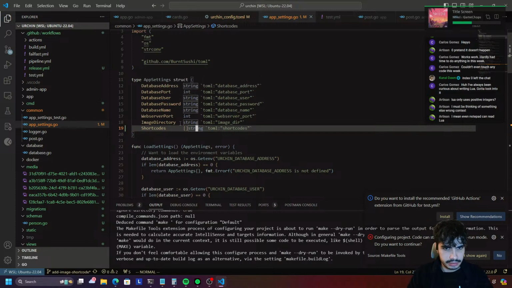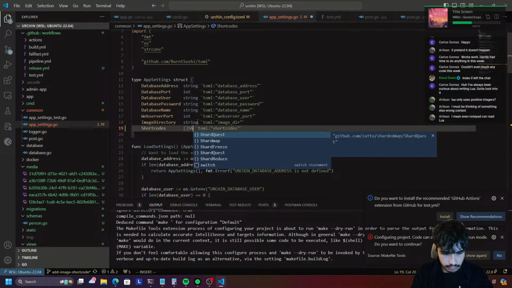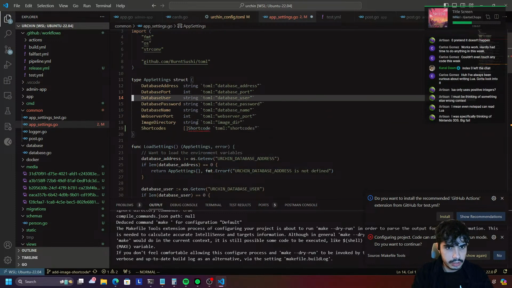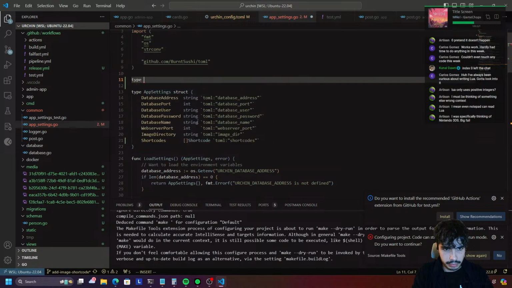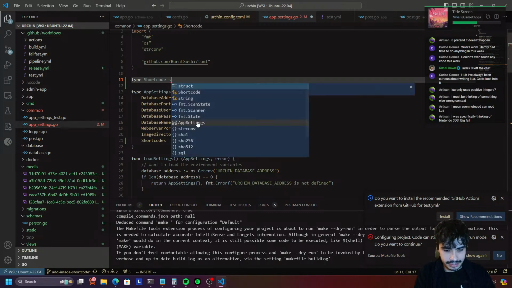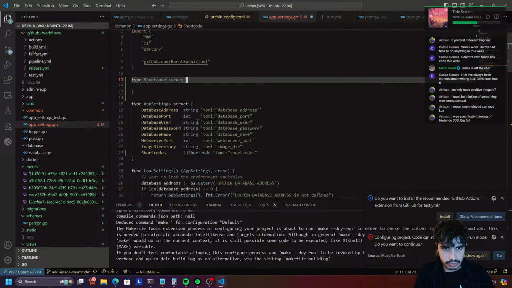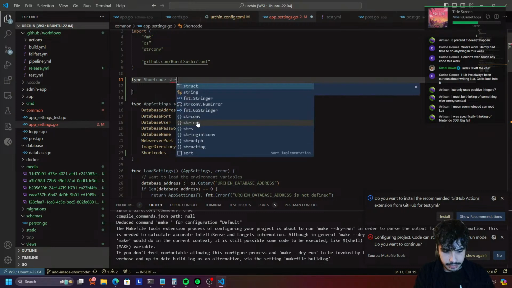Actually, it has to be an array of shortcode, right? And then we have to add that type in. So type shortcode. I was specifically thinking of Nintendo 3DS, big fail. No worries, man. So that will be a struct. Ooh, strong. I like that.